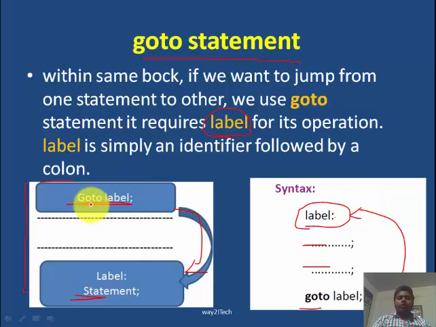Similarly here we are using goto label, some statements, then label, colon and some statements. So goto label will directly make us jump to this label. We will skip these statements, we will skip this statement. Similarly here we will directly jump to this label.